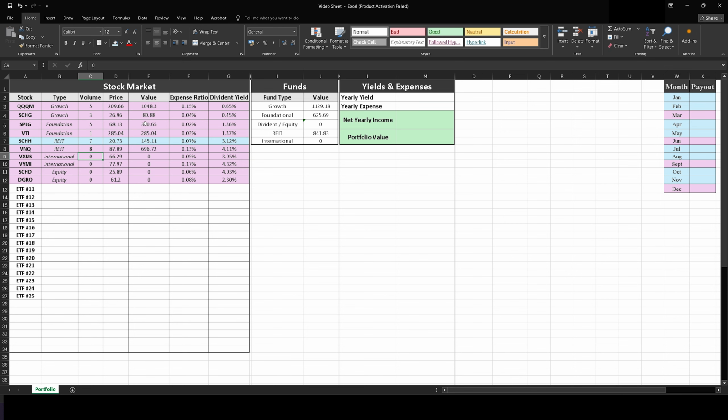So whether it's the current value that you have, or the value in the fund section. So that's it for now. For the yearly yields and expenses, that's basically very easy. It's basic math. You just want to multiply the value of each ETF with its dividend yield, and you're going to add all of them together.